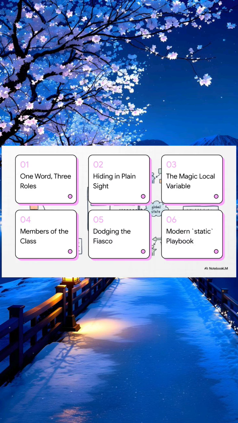So here's our game plan. We're going to start by breaking down its three totally distinct roles. Then, we'll see how it can hide variables in plain sight, we'll explore its almost magical behavior inside functions, and then figure out its purpose inside classes. From there, we'll learn how to dodge its most famous, most notorious trap, before we wrap it all up with a modern playbook for using it correctly.